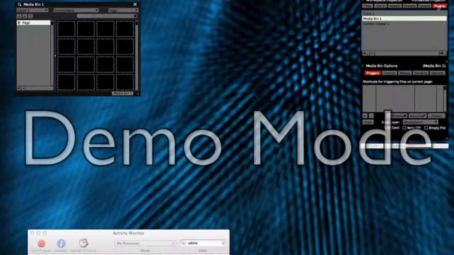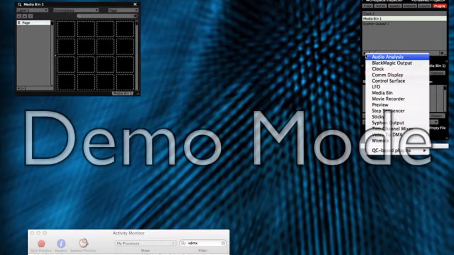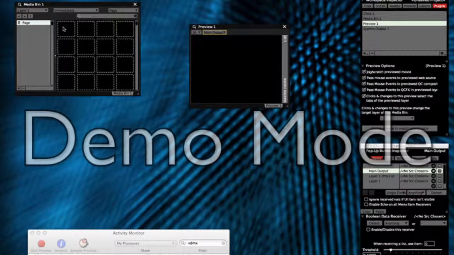We're going to first create a preview window in the plugin selection so that you guys can see what I'm doing. So once we have the output going to the projector, I'm going to pull up a preview window to show you the live feed of what I'm doing.